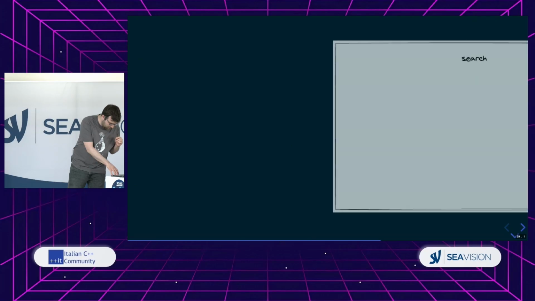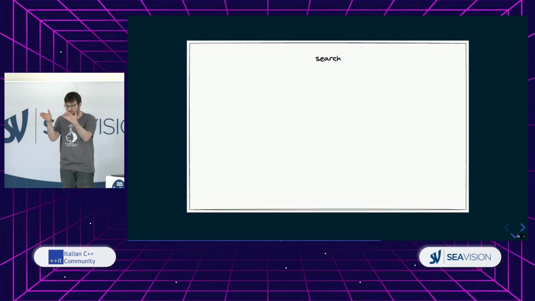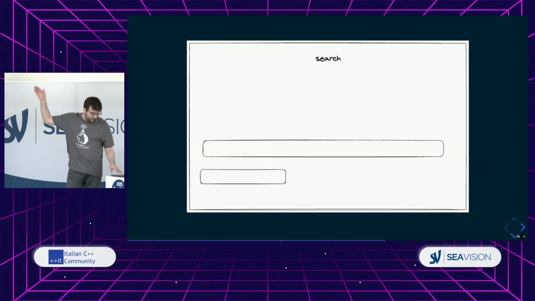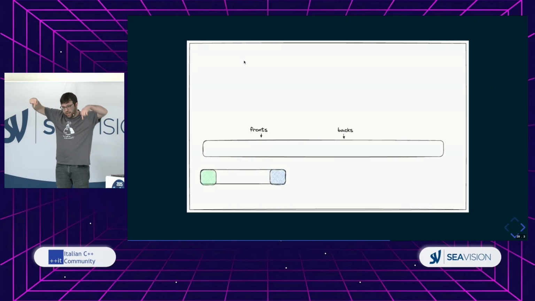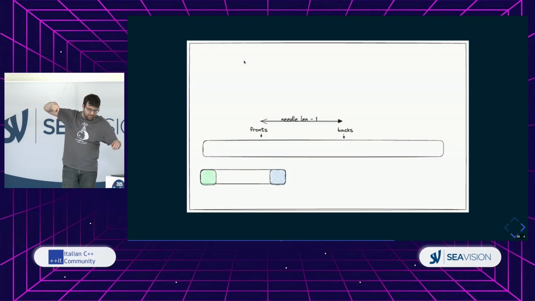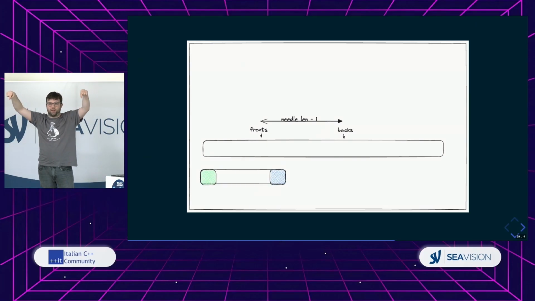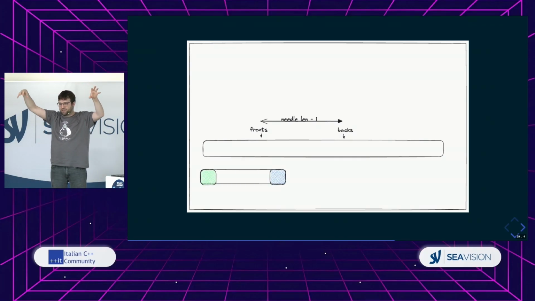Okay, so first and last character. Let's have a look at how this works. We have a haystack and we have a needle. We're going to have two pointers. The distance between them is needle length minus 1. The first characters will be compared against the first characters, and the last against the last characters.